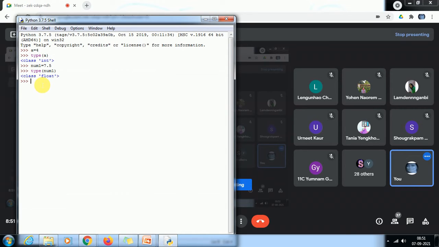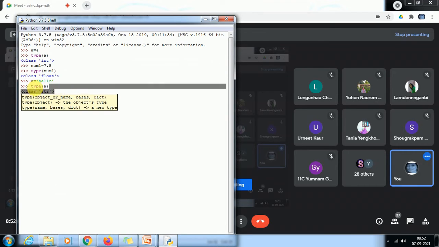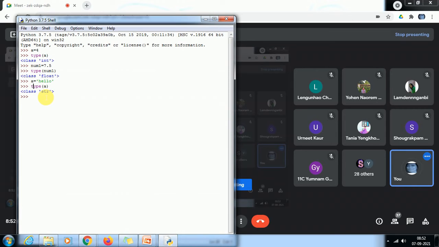Then if you write A is equal to hello, and you want to know the type of this A, you will write type of A. See, str. This means the type of this A is string data type. Or if you write like this, simple S.